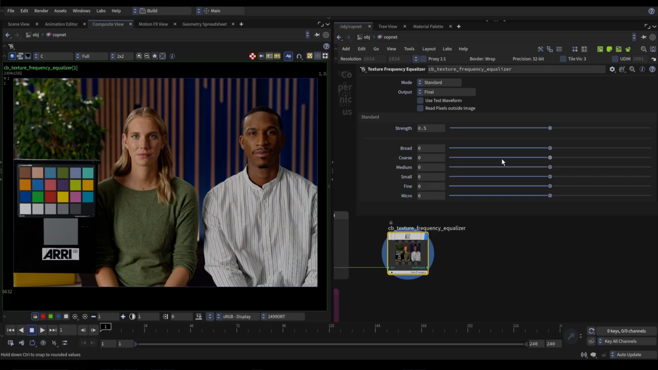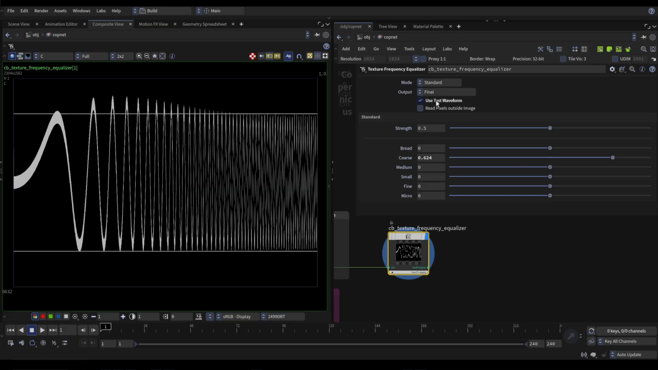Next, we'll take a look at the coarse slider. As a reminder, as we go from the top to the bottom, we go from very large shapes to very, very small shapes. So coarse is a step down from broad, but it's still pretty large in the overall scope of the picture. So when we move it to the right, we will sharpen, and to the left, soften. And once again, these changes are going to be subtle. So let's turn it off and on and off and on. And we'll see that it is softening and sharpening relatively coarse detail. And if we turn on use test waveform, we can see that it's getting a little bit less of those low frequencies, but it's still relatively low frequency, just shifted a little bit more to the right.